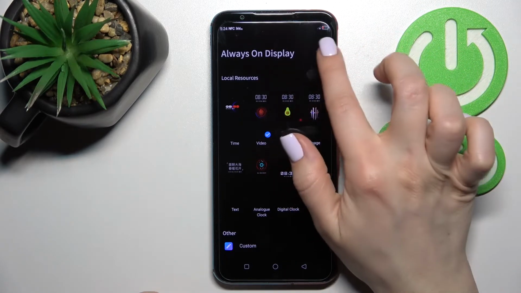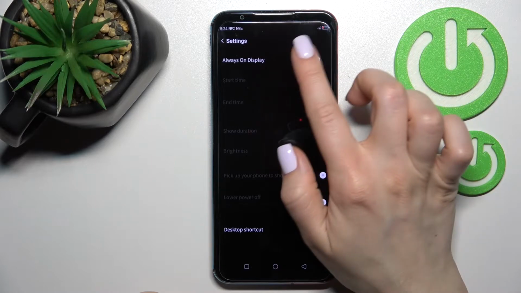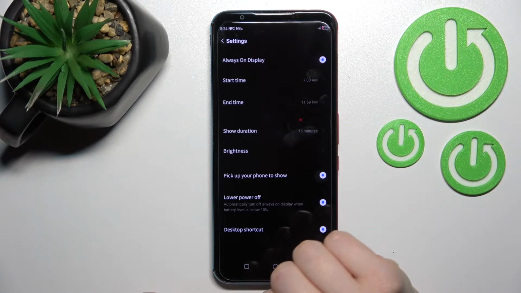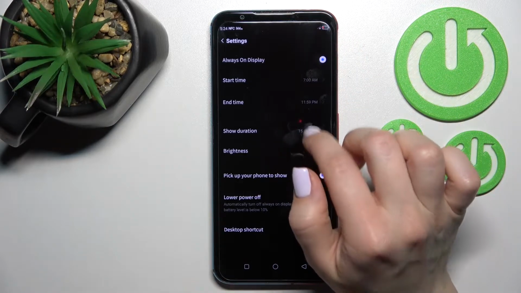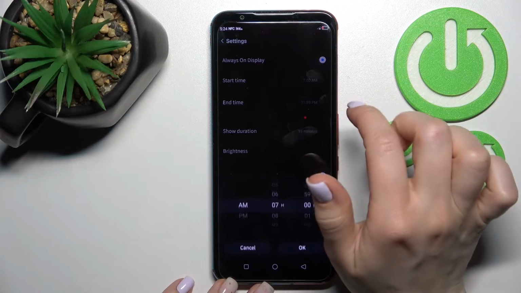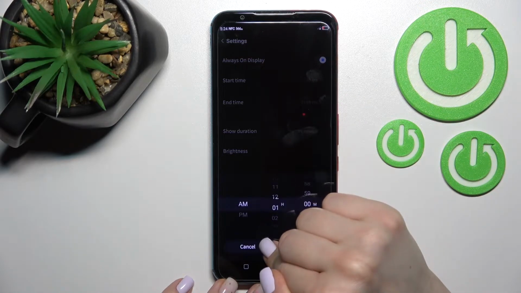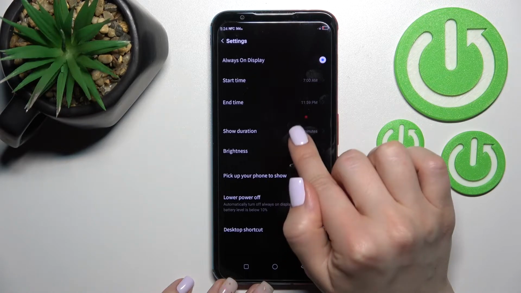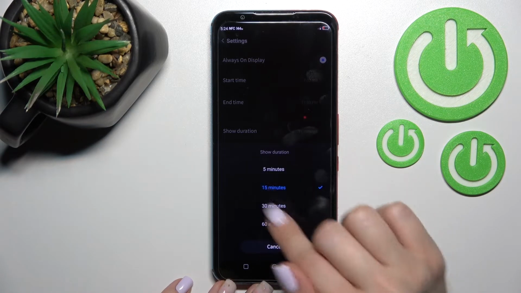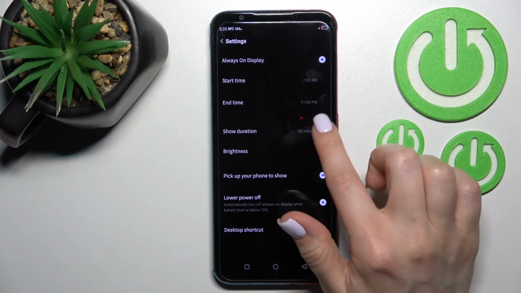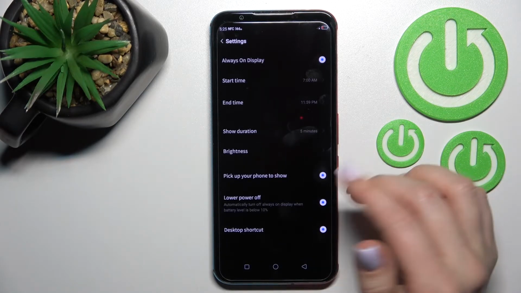Now just to activate AOD, click here on the settings icon and tap once on the Always On Display switcher here. Now here we can set the start time and end time if you want, as you can see. And here we can also set the duration. For example, now we have selected 15 minutes. We can switch it to 60, for example, or only to 5.